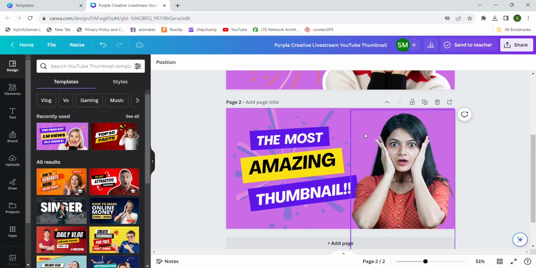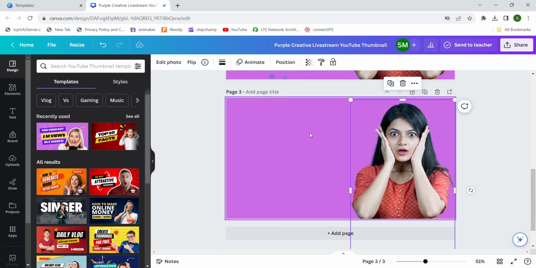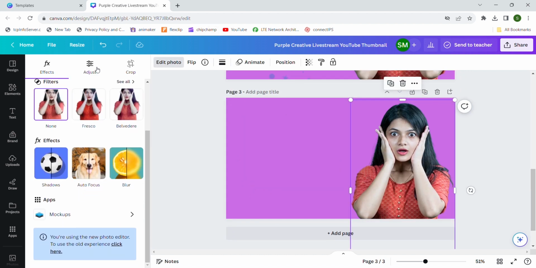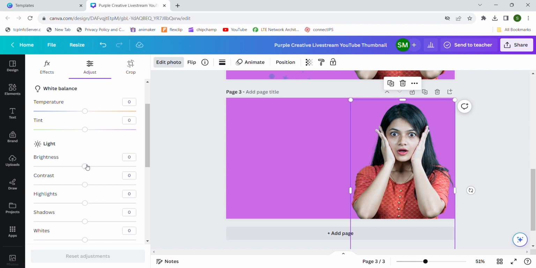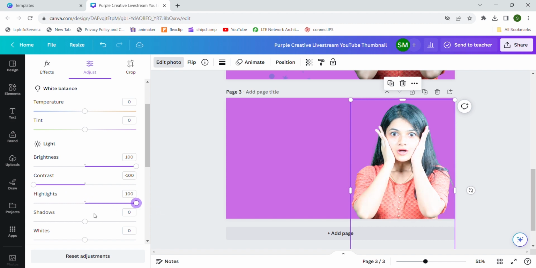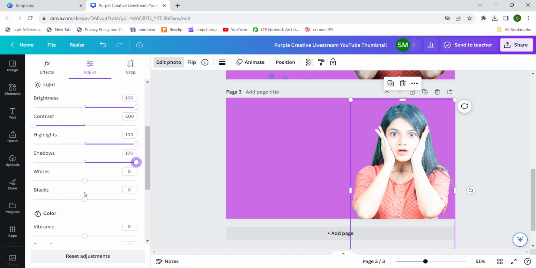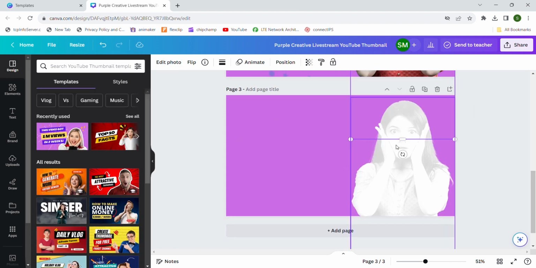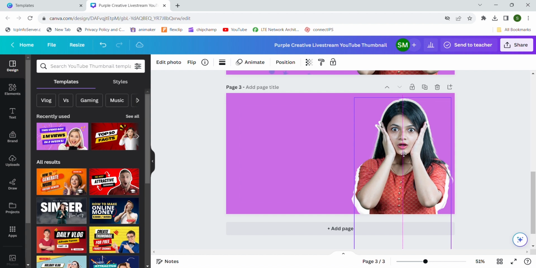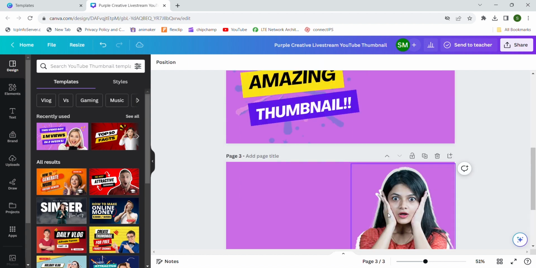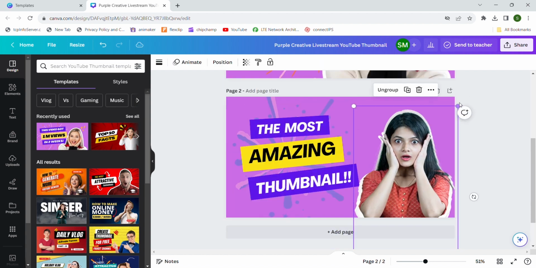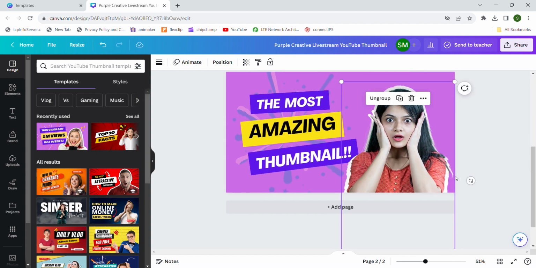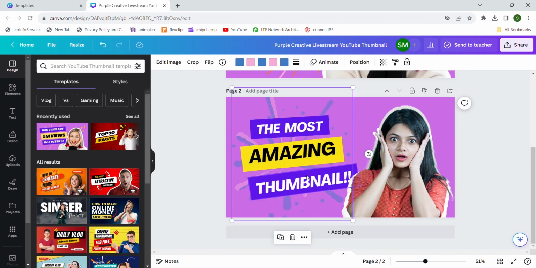Now I want this white border around the image. Edit the picture. Increase the brightness to 100. Decrease the contrast down to -100. And increase highlights, shadows, and white to 100. Decrease the black, then copy paste the image. Arrange it so that it looks like a border around the girl. Slightly tilt the image too.